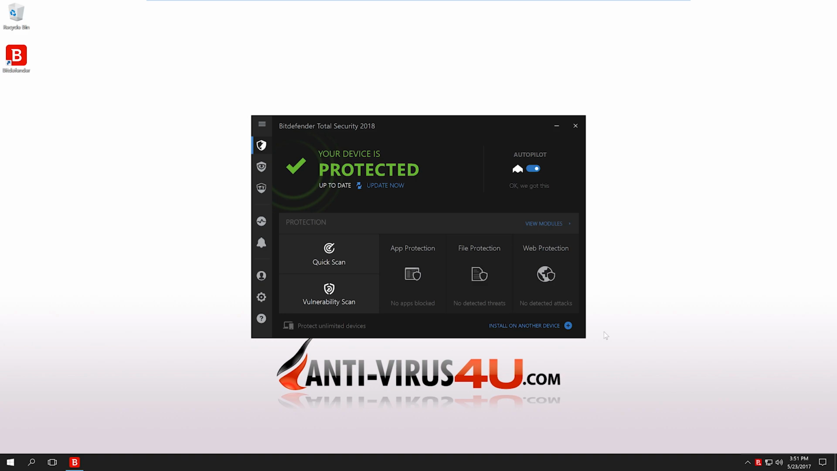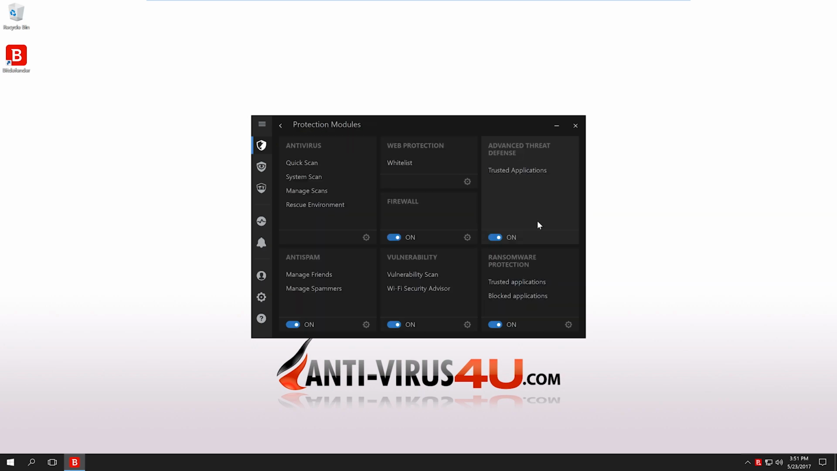This is our main interface. It's split into three main categories of protection, which is protection, privacy, and tools. But let's concern ourselves just with protection for now. So, we have separate modules that we can actually set up, turn on, turn off, depending on our needs. Let's just look at them for now.